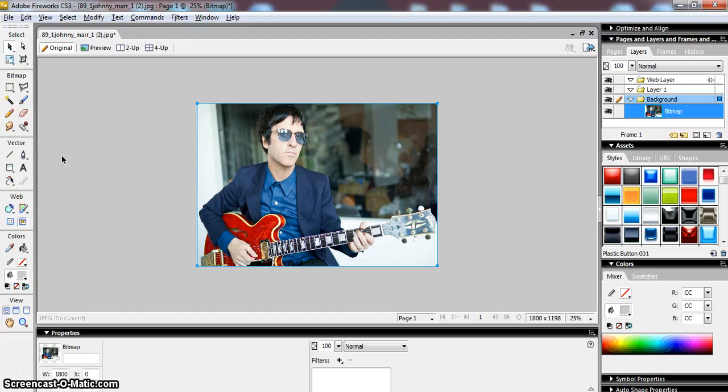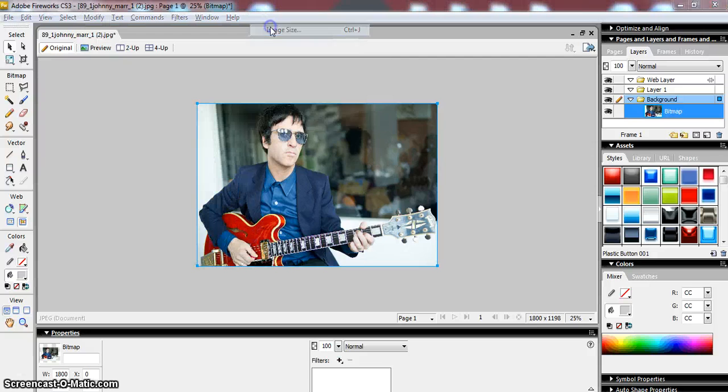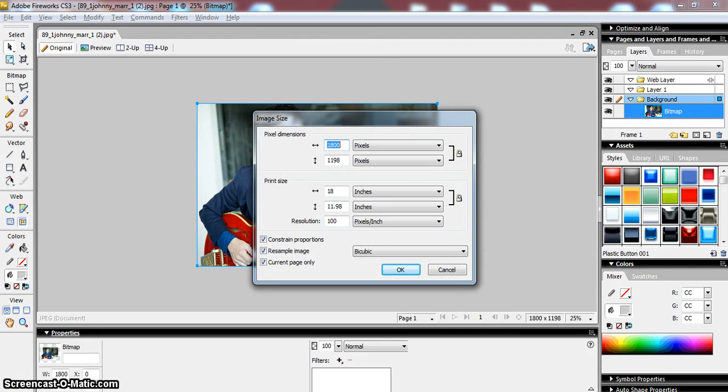So if we actually want to physically change the dimensions of the image, what we might need to do is something else. So I could go to modify canvas, modify canvas image size, and then if you notice here, you've got options for pixel dimensions. Now it gives us the document size in pixels. You may know the exact size in pixels that you want to work with, but you probably will find it easier to work in percent.